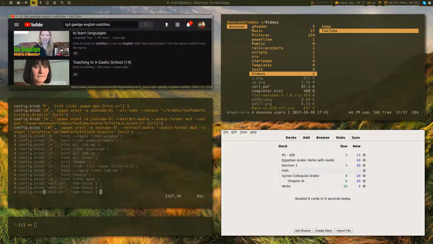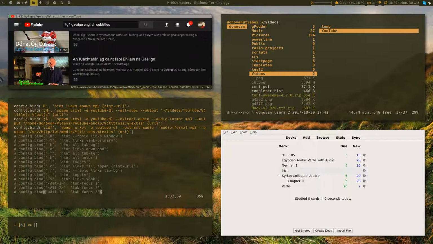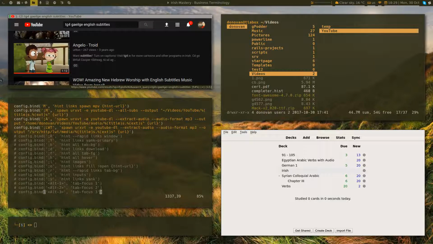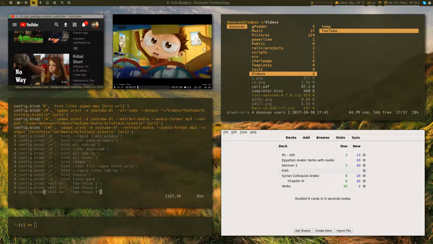And then I found a video before that was good for a demonstration. This one here, this kids video. Now, if you look down here, I've set a couple of bindings already. One is the one that's recommended on the qutebrowser website, which is to pop out YouTube videos in an external player. So if I want to play that outside of YouTube, all I have to do is press capital M, F, wait a second for it to initialize, and there it is.